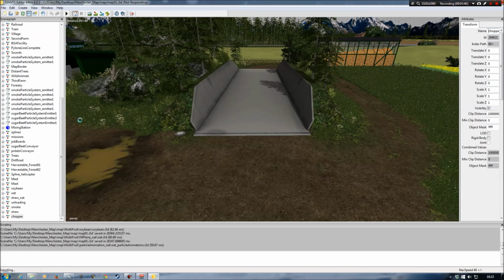Takes a little while. You can imagine if you were to import all of these in one go and then click save, you could be waiting here for quite some time, or again, like I said, just cause Giants Editor to continually crash on you and you have to start all over again. So okay, so that's imported and saved successfully. So I will exit out of Giants Editor now and I'll show you what happens in game.